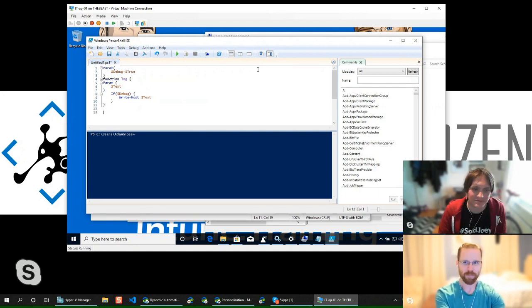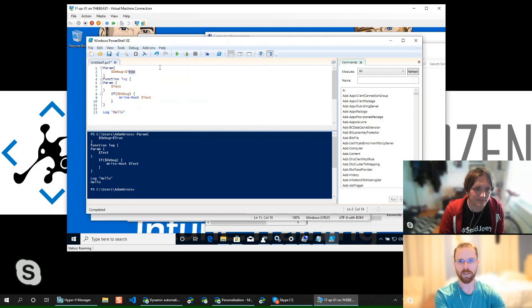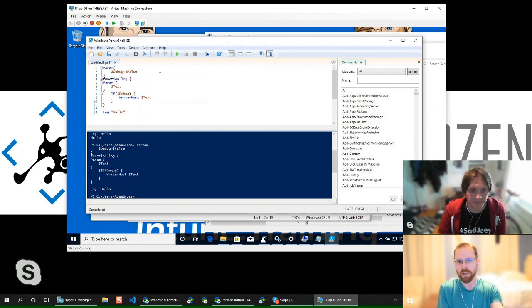And so then I would just do a log low, and if I run that, I've got debug set to true, and it output hello. But if I've got debug set to false, it won't output it. Yeah, exactly. And so that's the same kind of deal.